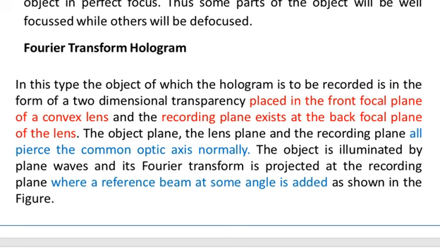Fourier transform hologram. In this type, the object of which the hologram is to be recorded is in the form of a two-dimensional transparency placed in the front focal plane of a convex lens, and the recording plane exists at the back focal plane of the lens. The object plane, the lens plane, and the recording plane all pierce the common optical axis normally. The object is illuminated by plane waves and its Fourier transform is projected at the recording plane where a reference beam at some angle is added as shown in the diagram.